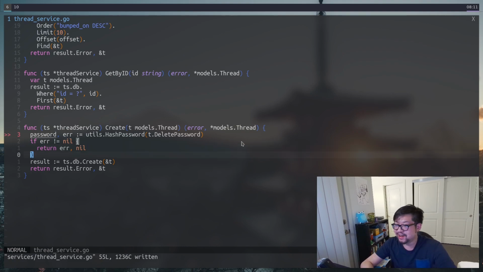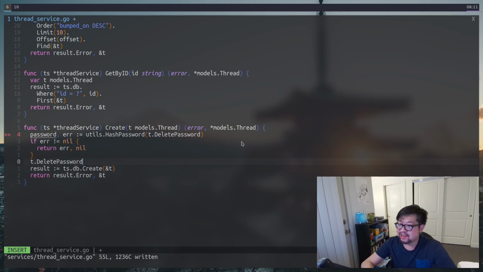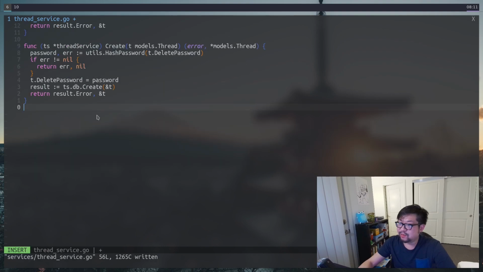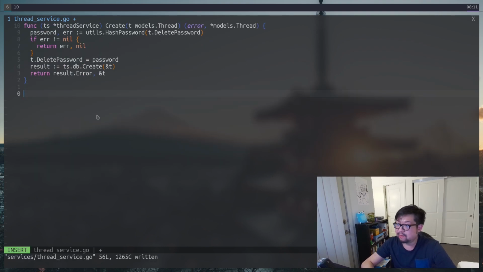But continuing on, the next thing we need to do here before we go onto the create step is just assign the delete password to password. Now for report, and this one's gonna be much more interesting, and that is because we're gonna do a straight return here.